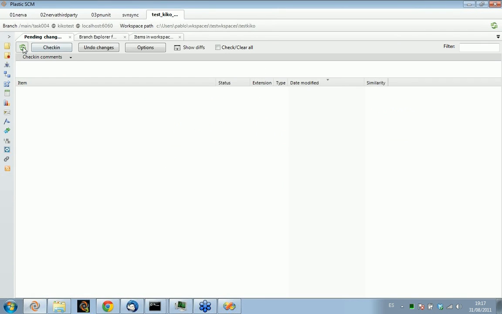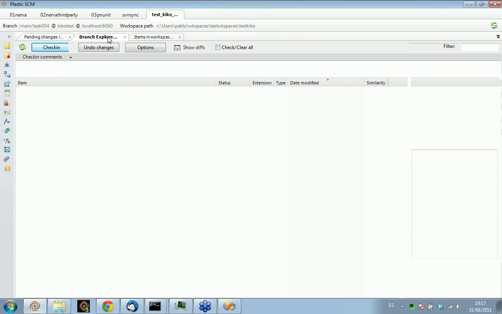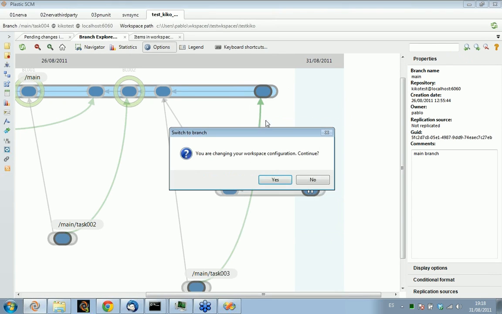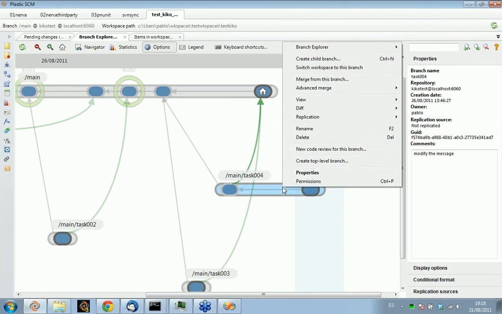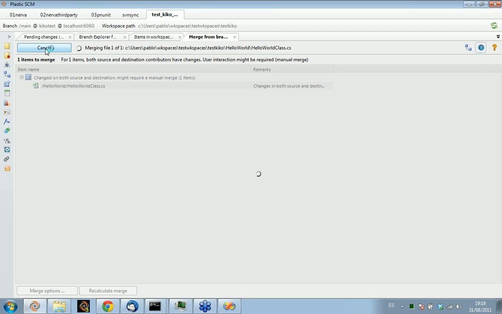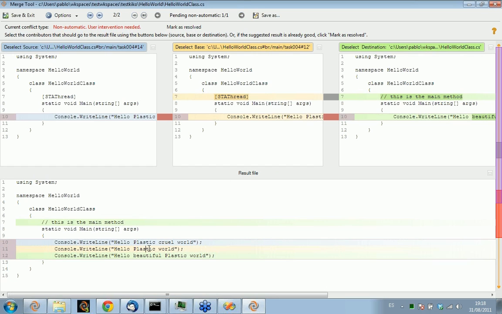I will go to pending changes, refresh. I have it as checked out. Another change. I will just check in. Here we go. I will go to the branch explorer. My change is already there. I will switch back to the main branch. I will merge from the branch. Okay, just a modification. I will just process all merges. Here we go. Okay, it's telling me I have a non-automatic one. Well, okay, let's go and solve it.